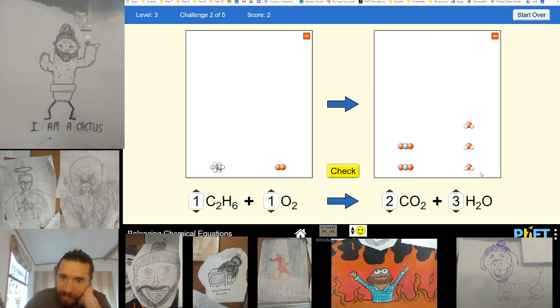The last step, however, is difficult. I have 1, 2, 3, 4, 5, 6, 7 oxygens here, and only 2 oxygens here. So I need 7 oxygens on this side. Here I've got 6. Here I've got 8. So I can have 6 or 8, but I can't have 7. If you get to a situation like this and everything's balanced except for 1 which you can't balance, a good trick to do is to double everything else apart from the one you need to change first.